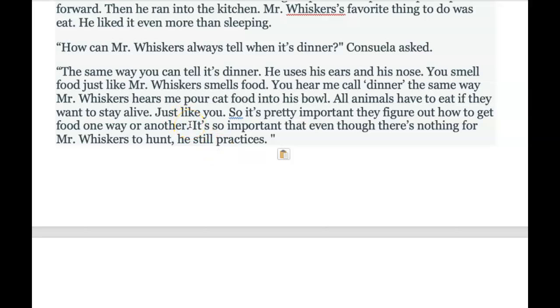So read it out loud and think, does it make sense? It's so important that even though there's nothing for Mr. Whiskers to hunt, he still practices. Okay, there's a subject, there's a predicate, it's a complete thought. Okay, you need to listen to yourself read that sentence out loud and then take a moment to stop and say, does it make sense? All right, let's go to the next sentence.